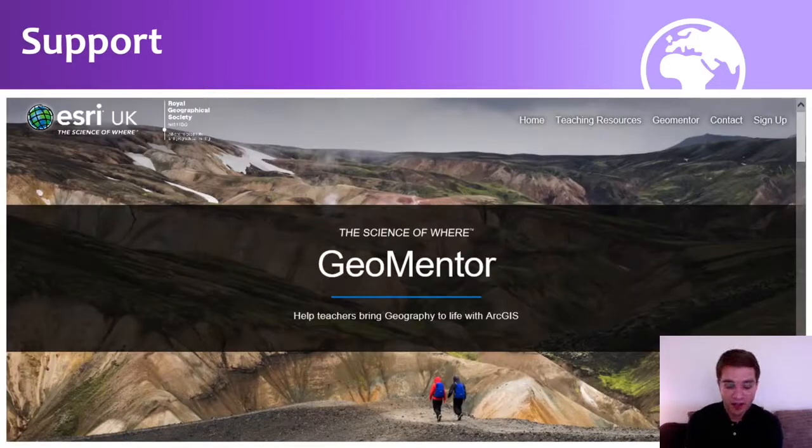Esri and the RGS, the Royal Geographical Society, have also developed the GeoMentor programme. The goal of the GeoMentor programme is to pair up teachers who would like to develop their GIS skills with GIS specialists in HE and beyond. This is a great resource bank if you would like to develop your GIS skills, and I would highly recommend checking this out and signing up. Different mentors will offer variable levels of support, and that might range from school visits next term, if everything permits, to informal Skype meetings and phone conversations as well.